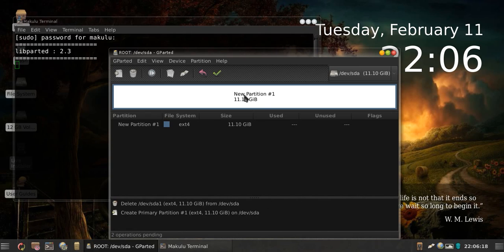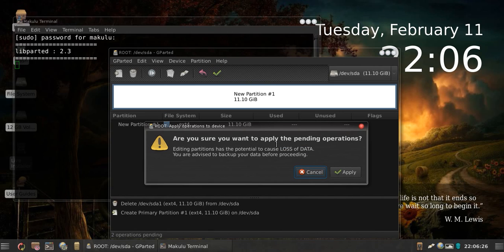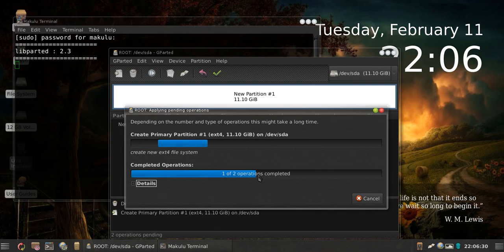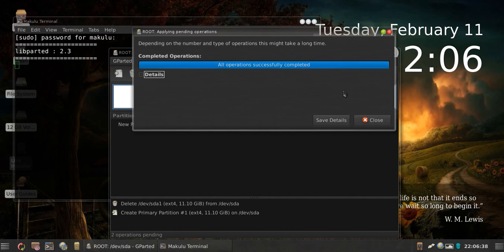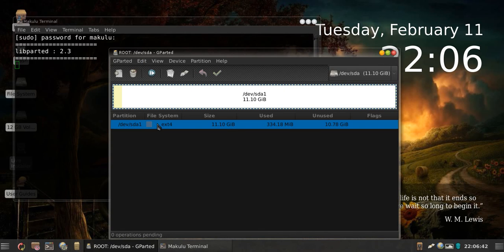We're going to click add, and there we go, new partition 1, and of course we need to apply, otherwise the changes won't be applied. So we click apply, yes, apply, and I'm in VirtualBox, so this might take a few seconds. There we go, all operations completed. So let's close that, and you're going to see everything changed. Now it actually reflects the partition we've just created.